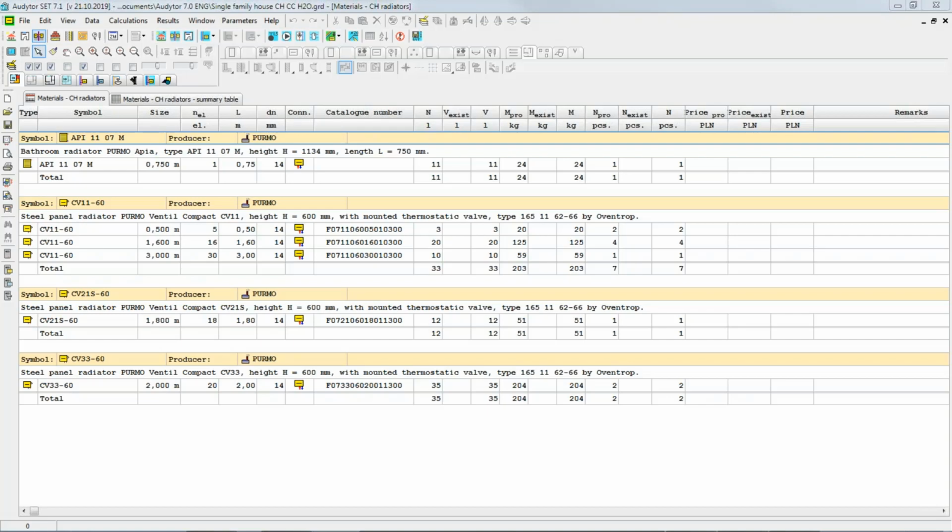But I hope that after today's presentation, you've got already the general idea about how these programs work and what are the main methods of operating them.